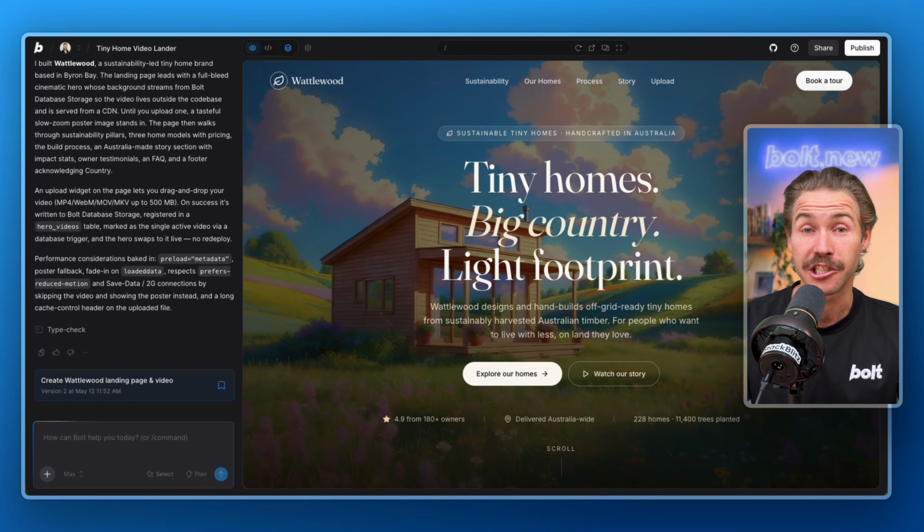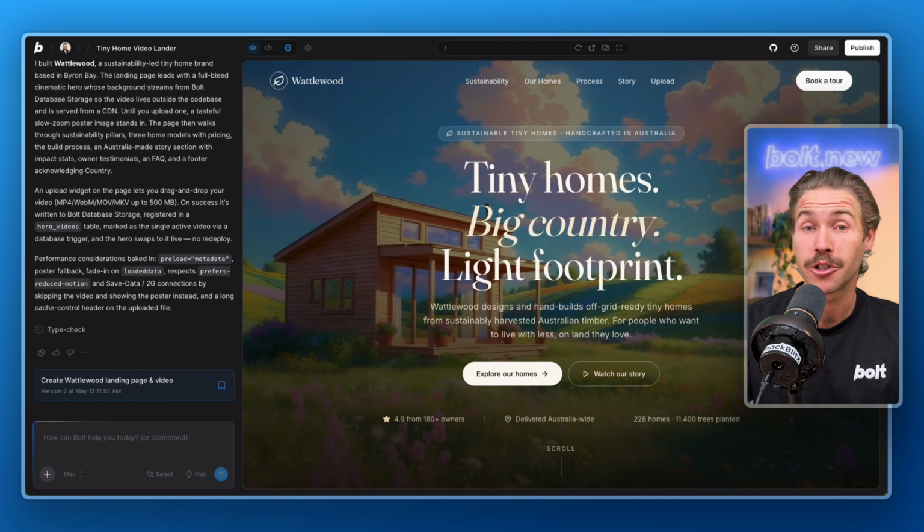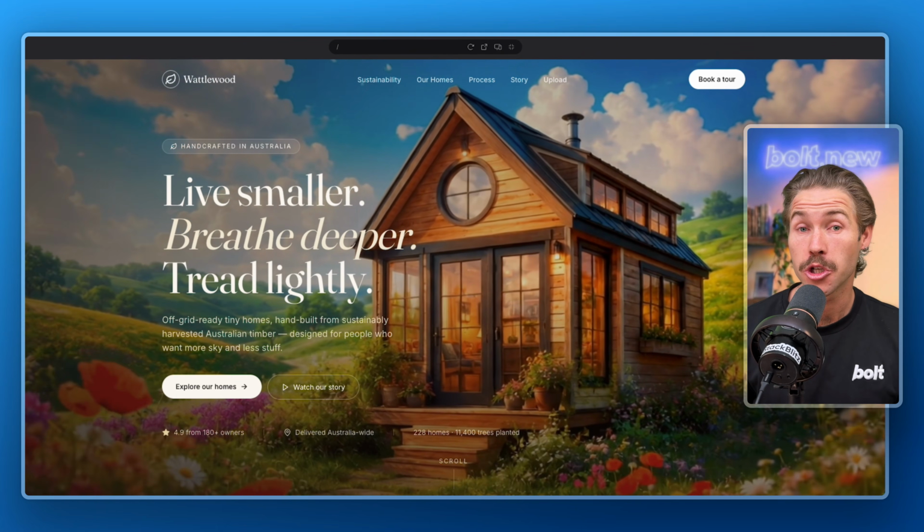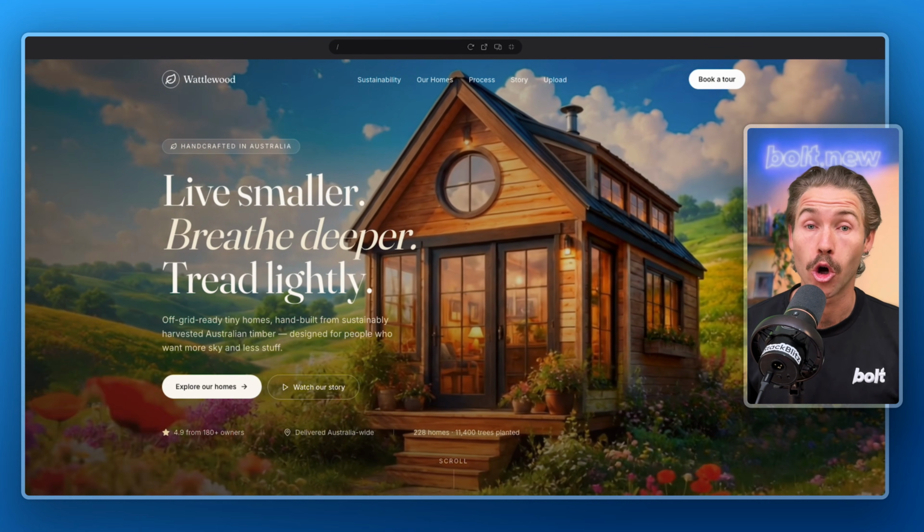Welcome back to another Bolt tutorial. In today's video, we're going to learn how to generate and add a video background to your landing page in the most optimal way. This is a fantastic way you can add a personalized touch and boost engagement on your site. To do so, we're going to follow 4 steps.